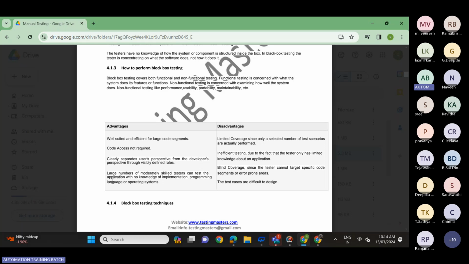Disadvantages: limited coverage, only select test scenarios will be covered. Inefficient testing, so the person who is testing is not able to test thoroughly. He will do the testing at the top level. He will not test at the bottom level or with logical thinking. Blind coverage: the tester cannot target specific code, meaning they don't know how the back end of the functionality is working. Simply, they can click on login and it will go to the next page, but they don't know how things happen there, and how every click is connected to the DB. And test cases are very difficult to design for the persons doing black box testing. Any questions here?